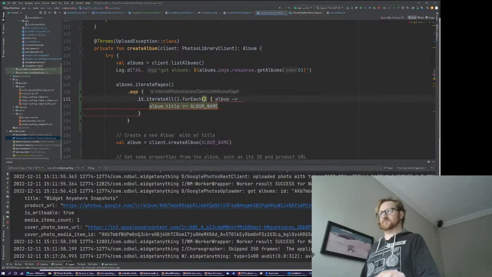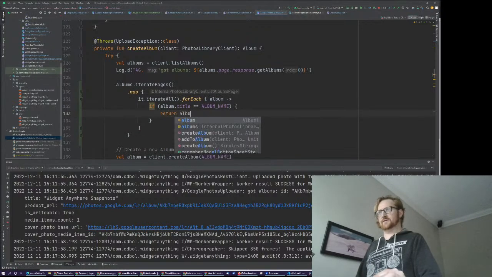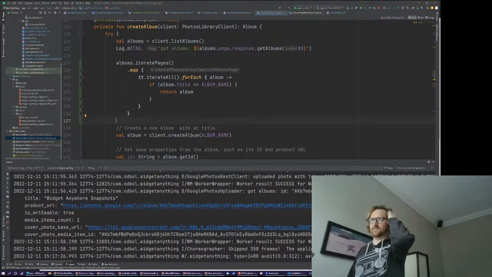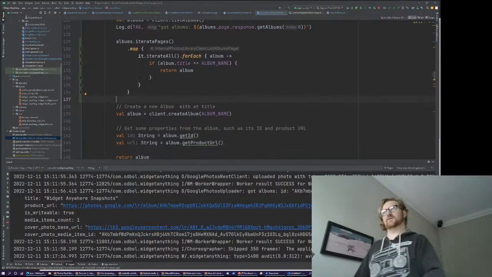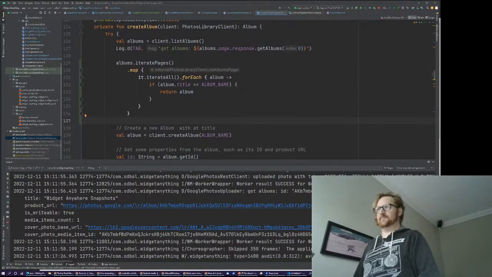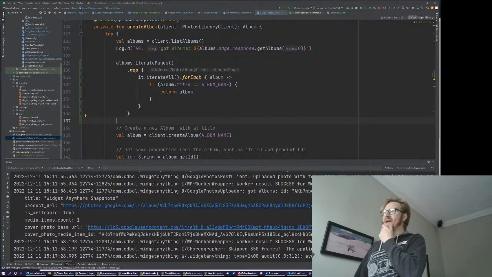For each, if it matches, return album. Bam. And that just returns from this whole function. It's such a wacky syntax, like the worst. But it came in handy for this one time, even though if someone reads this, they're going to be very confused. Anyway.